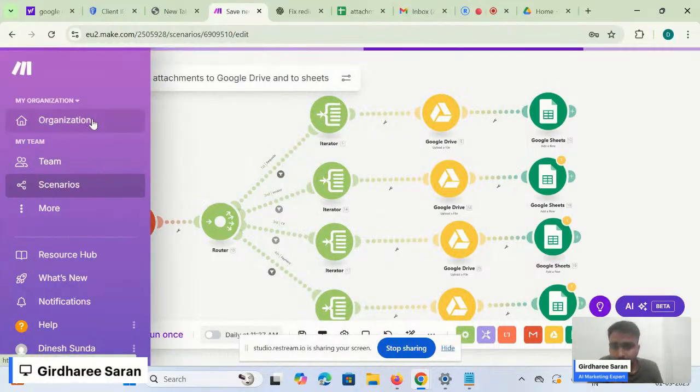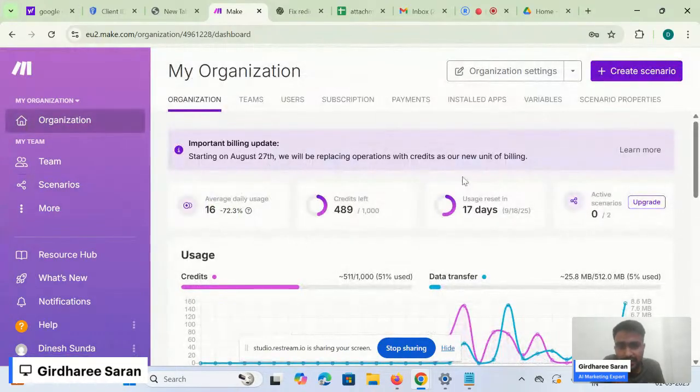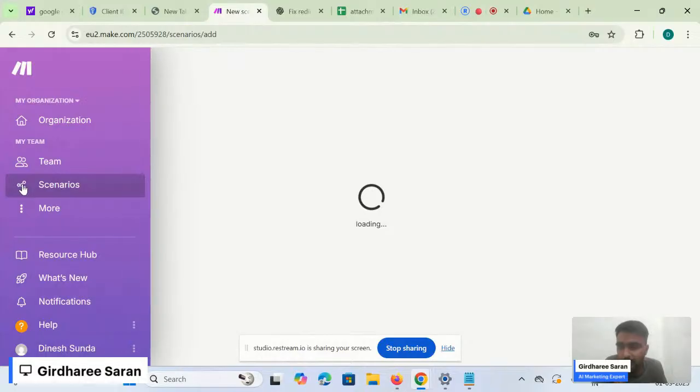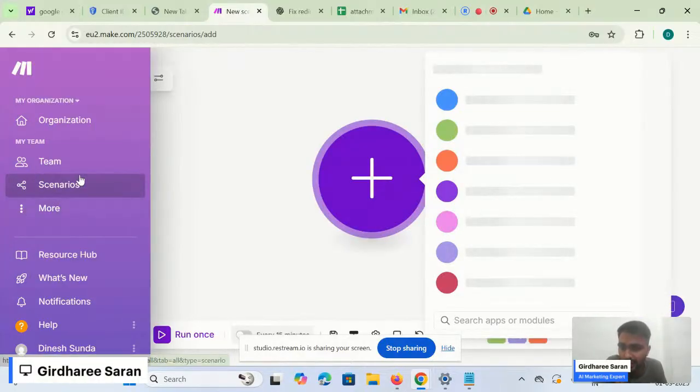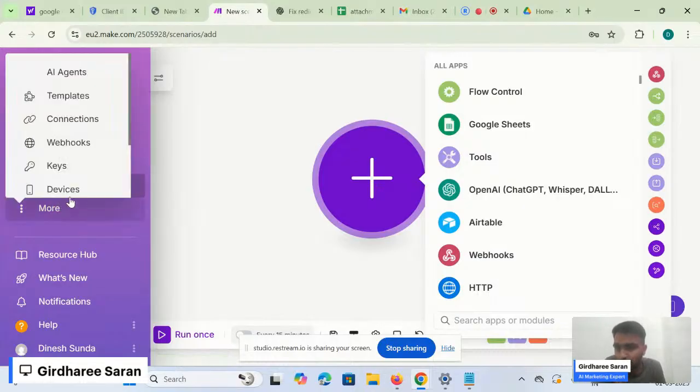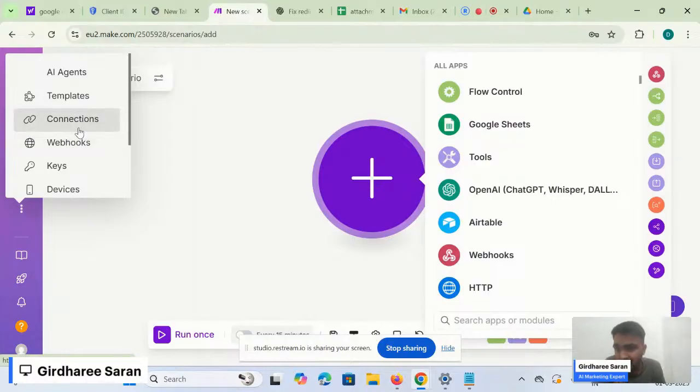When you open make.com, you will see an interface like this. You can create a new scenario. Scenario means agents. When you create a new scenario, it will show a screen like this. You can see the previously created scenarios from here. If you can't see the scenarios here, you can click on more. You can see the scenarios here and the connections that we make with different applications like Gmail, Drive, Sheets, Open API, Perplexity, and more applications.